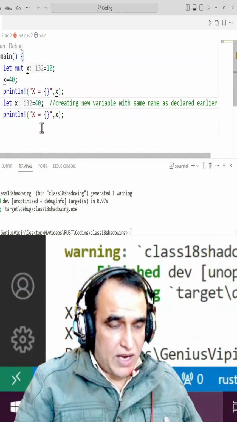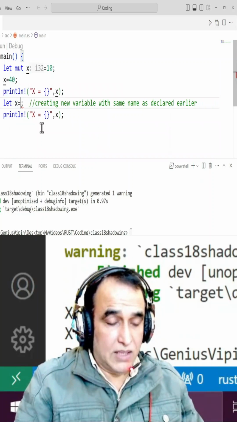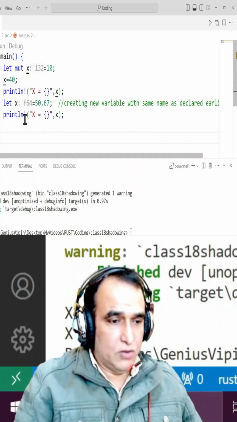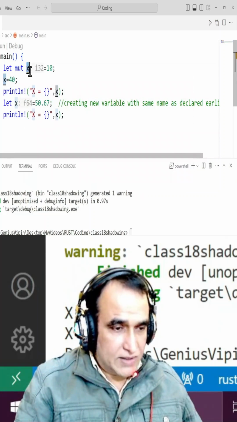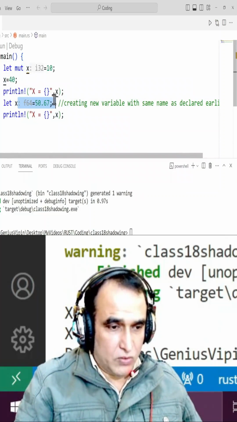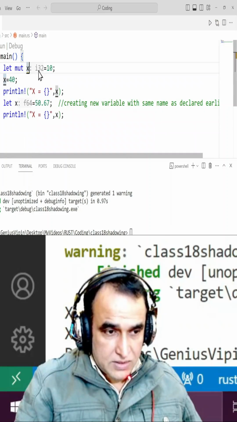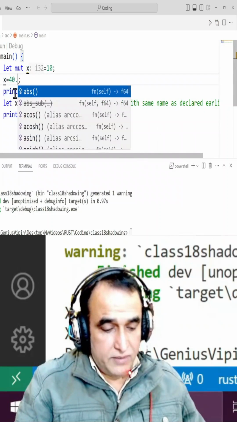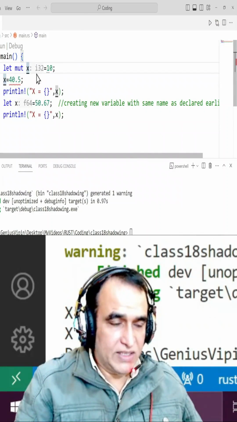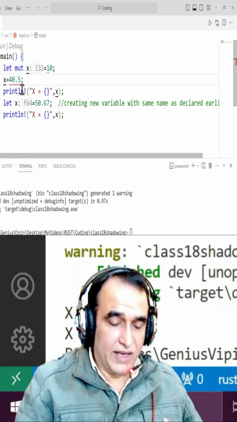Shadowing means I can initialize here some other data type also. I say 50.67, you see. So earlier it was of integer type i32, but now it is an f64. But in the same variable with mut, I cannot initialize a float value because it would be an error, because it's an integer type and you can't initialize it as a float value.